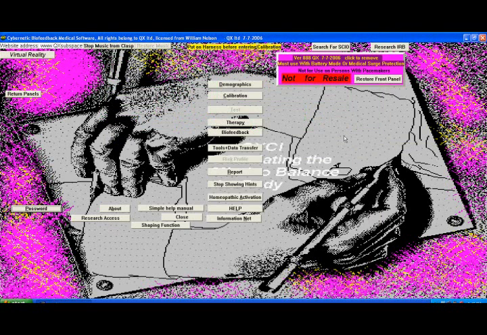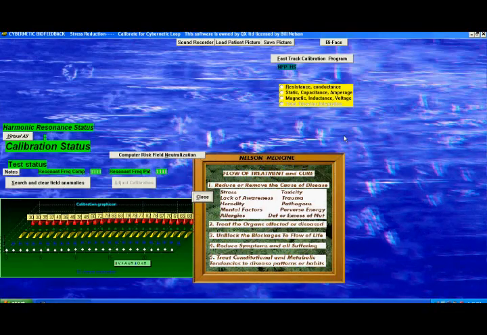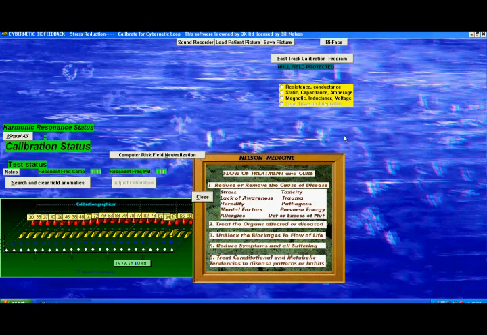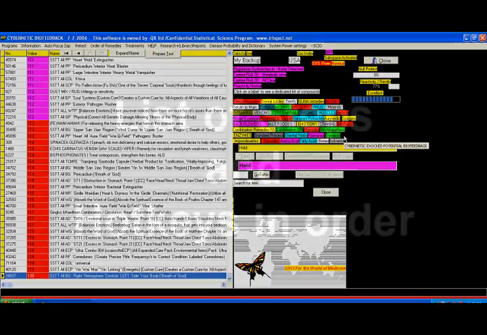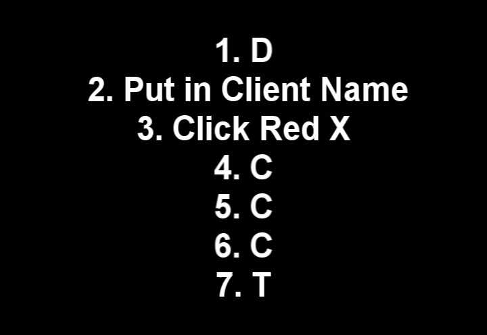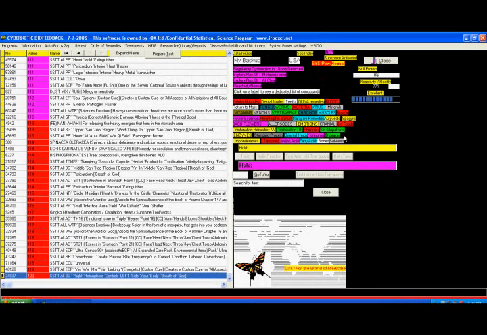And then calibration has the same kind of C. And then close, again, has the same kind of C. So I can hit C 3 times, and that takes me back out of calibration. And now I hit T for test. And so I'm going to show you now that sequence. And that's the sequence of letters that will allow you to get to the startup page or the test page as fast as possible.